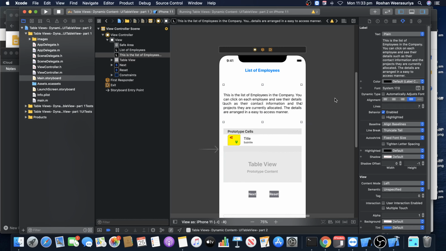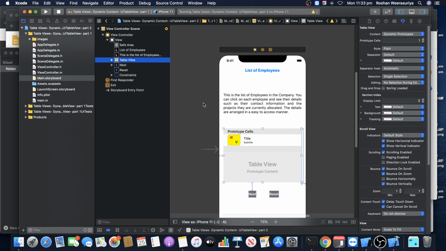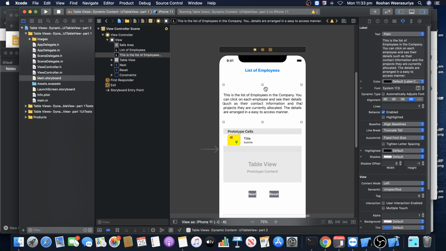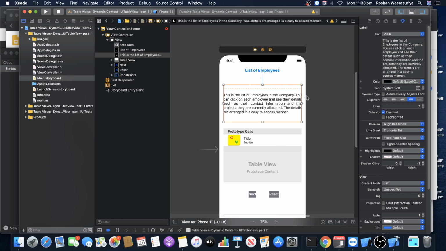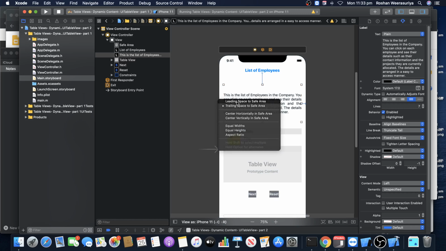So now I'm going to once again apply the constraints. So I'm going to say, okay, I need a gap, right, from this to the label, right? So I'm going to say that is the vertical spacing, right? And I'm going to give some space from the two sides, trailing space. Then I'm going to give the leading space, right?